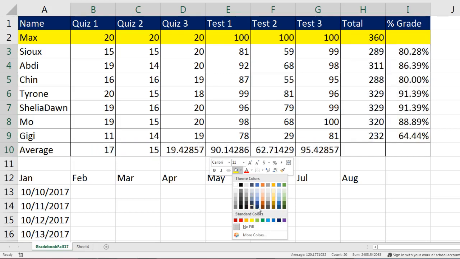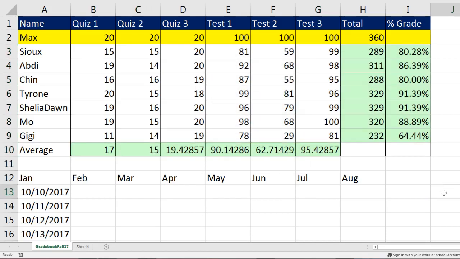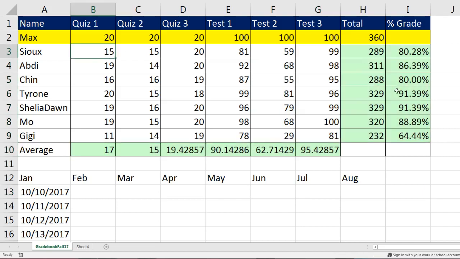I don't see the color I want, so I'm going to click More Colors. And in the standard, I'm very carefully going to click that green right there. Now, you can pick whichever color you want. Click OK. But that is going to be helpful. Now, I clearly know where the cells with formulas are and the ones that do not have formulas.